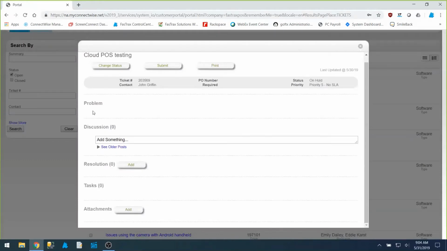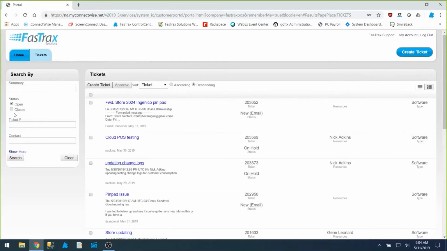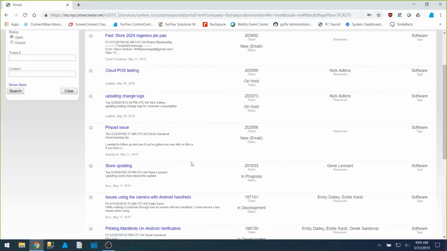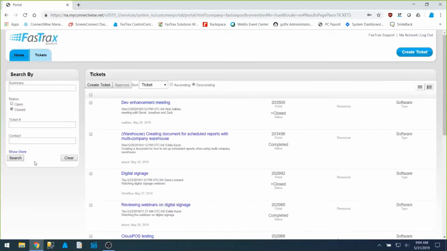If there's a problem, there'd be a problem in that body, and then we can add to that discussion, update accordingly. So if someone from the Lifeline analyst responds asking some questions or further details, you can reply in the body of this ticket here. This also lets you see your closed tickets as well. By default, it's only showing your enabled tickets. You can choose the closed tickets and filter that out and see just the tickets that have been closed.